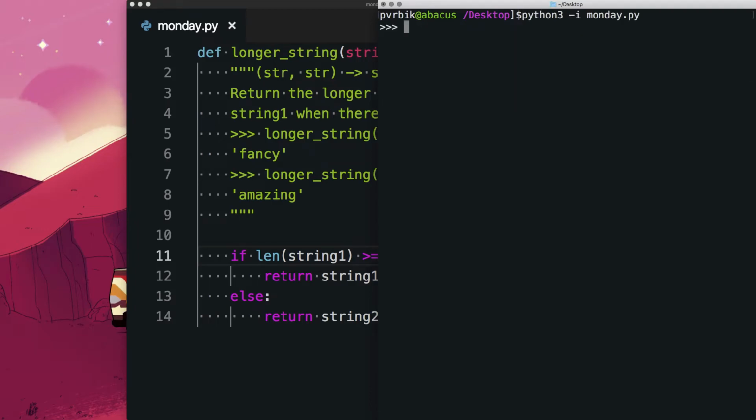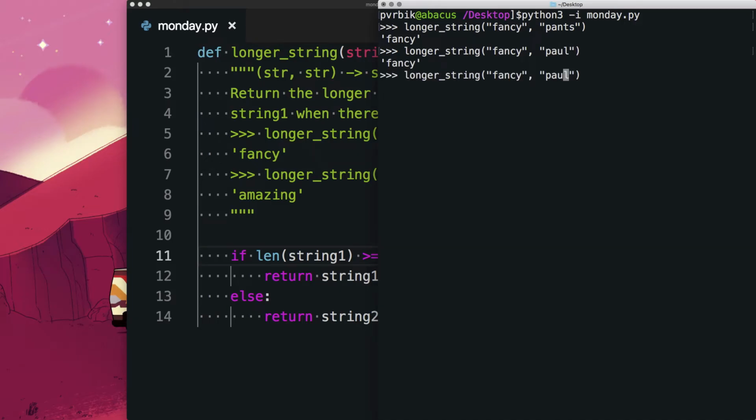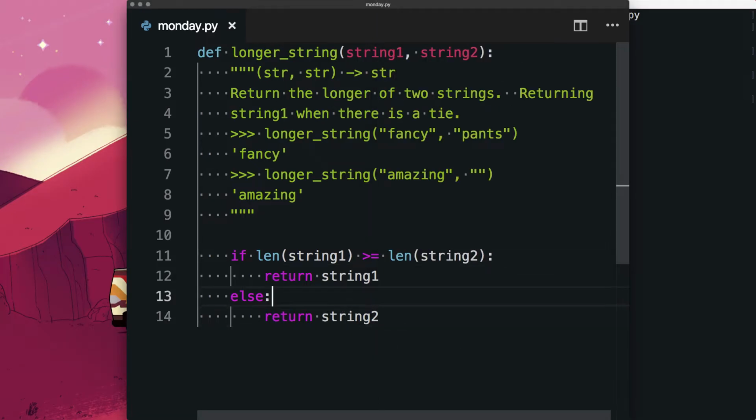That's an edge condition, by the way. I always have trouble trying to figure them out. So let's try this again. We have longer string, fancy, pants: fancy. Okay, fancy and Paul: fancy. Great. Let's just make sure that we're not always returning the first thing. Perfect. Okay, what would be the consequence of doing this?